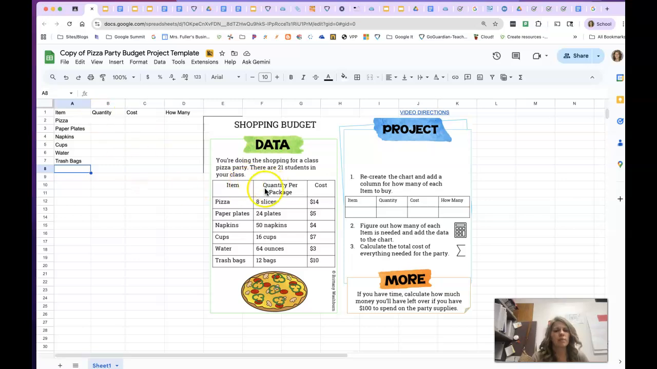Quantity, same thing. I'm just going to bring over the numbers. We're just going to put in the numbers and not say slices, plates, etc. So pizza will say 8 in cell B2. B3 will say 24. B4 is 50. B5 is 16. B6 is 64, and B7 is 12.